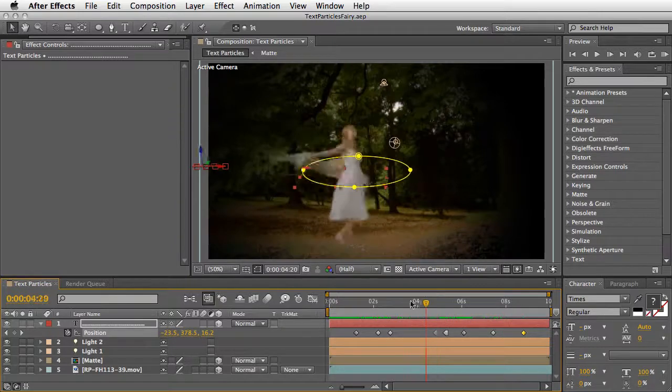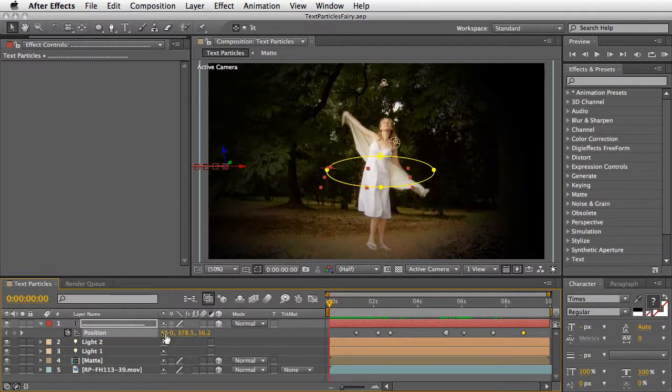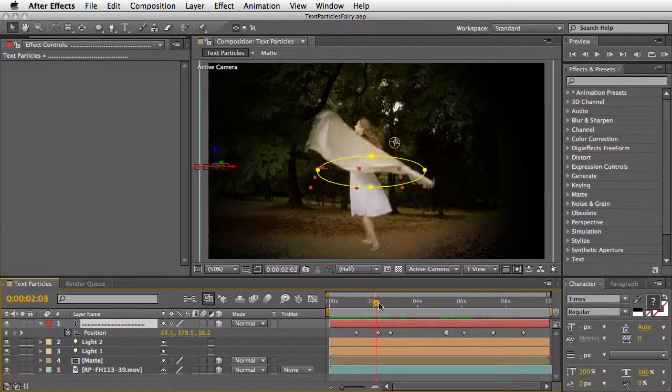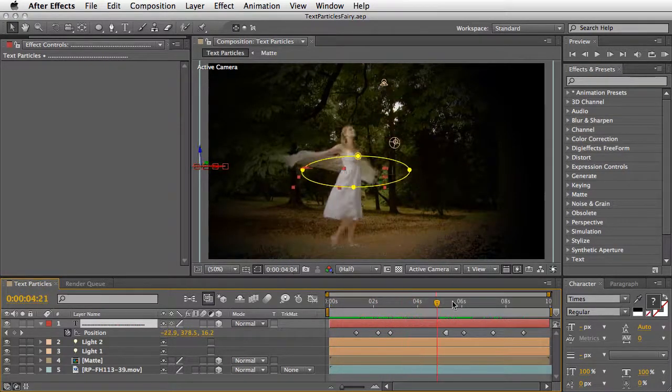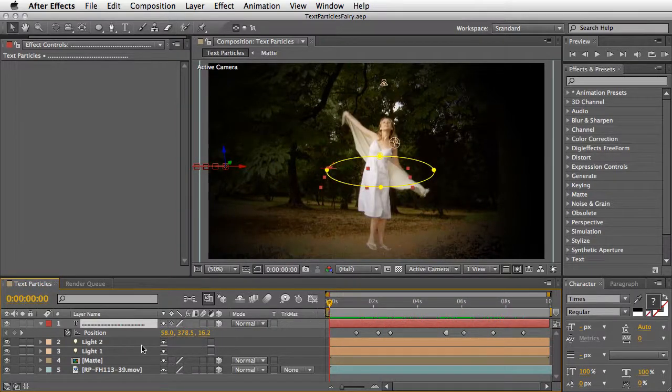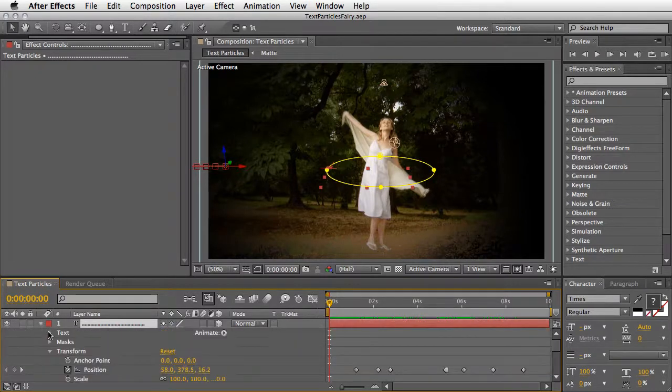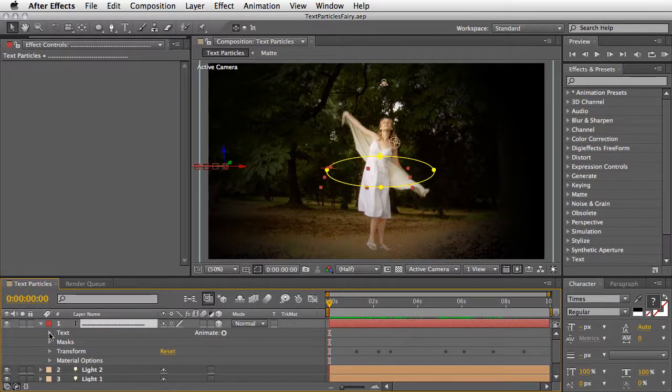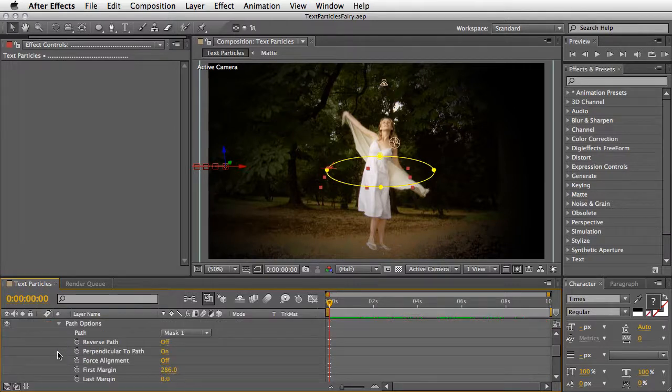After this task is done, let's also match the rotations. Looking at her, we can clearly see that she is rotating maybe 2.5 times. So let's try to match this as well. This time we'll create keyframes for the path. So make sure that the path option for the text is visible, and let's add keyframes for the first margin value.